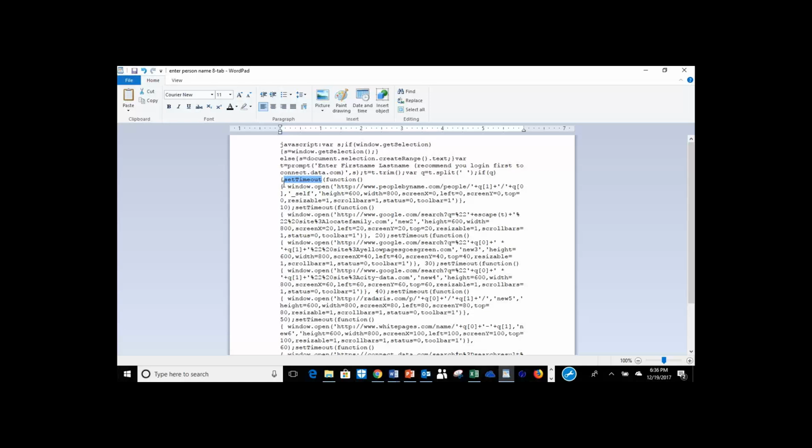So I'm saying with this timeout, I'm going to have it open a window. That's window.open. And in that new window, which is really a new tab, it's going to go to this website, and then it's going to throw in our variables. So remember, we want to take first name and last name. Q1, index 1 of Q, that's really the second part of that variable. So that's going to be the last name.